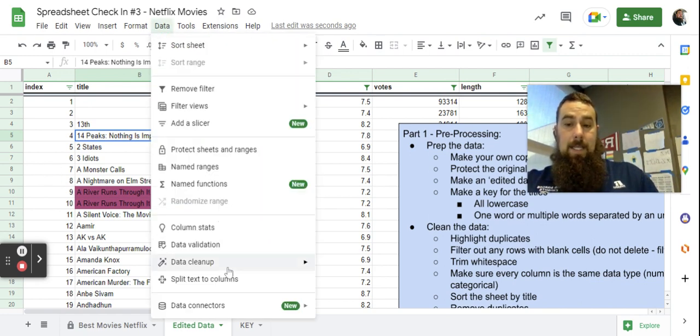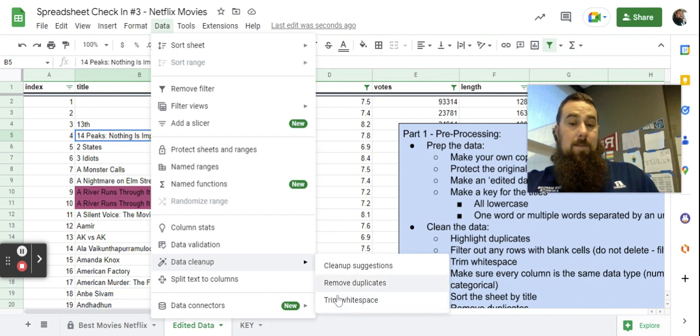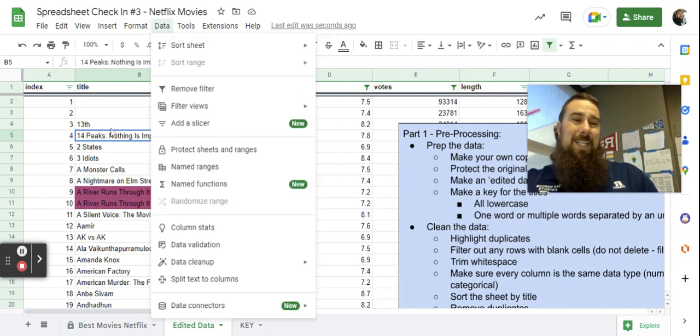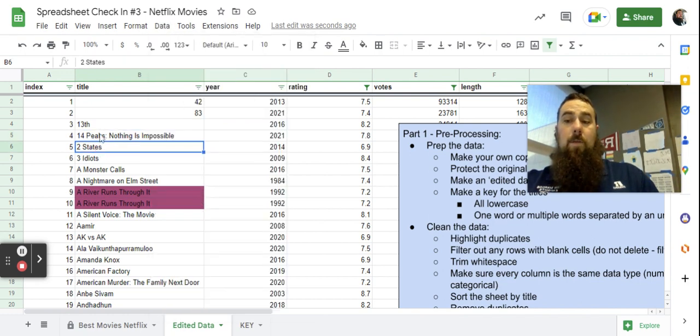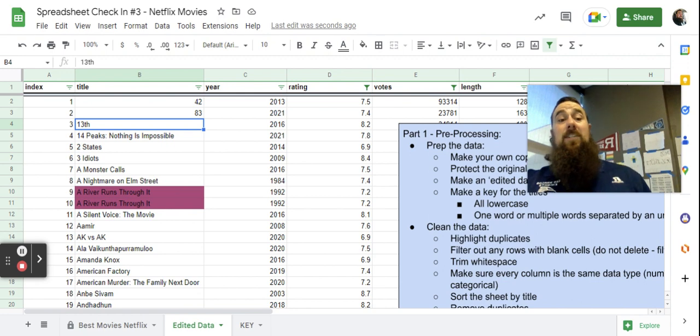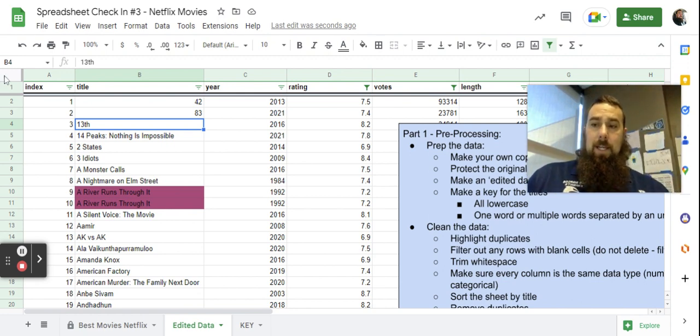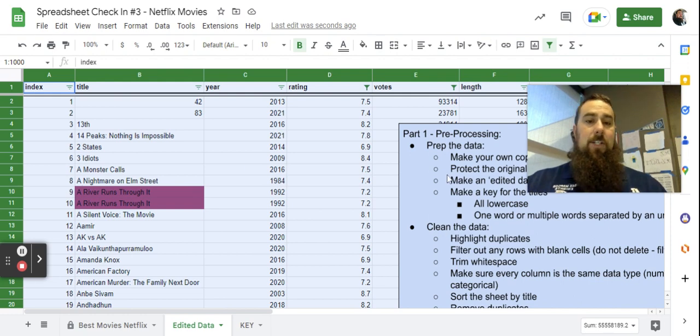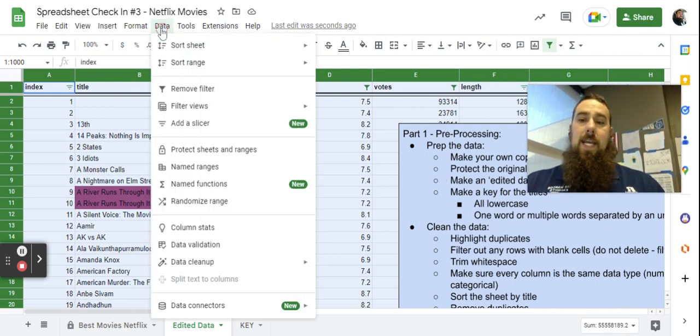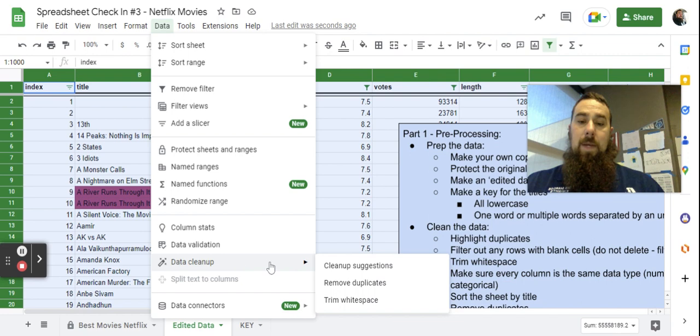It's under data and data cleanup, right? You can remove duplicates, trim white space. It's pretty nice. Or you can use cleanup suggestions. I found that it's not perfect yet. It's great, but not perfect. So I still do a lot of the cleaning myself and then use that at the end to catch anything I've missed. So to do that, you want to click here again, which highlights the entire sheet again. Go to data, data cleanup, trim white space.